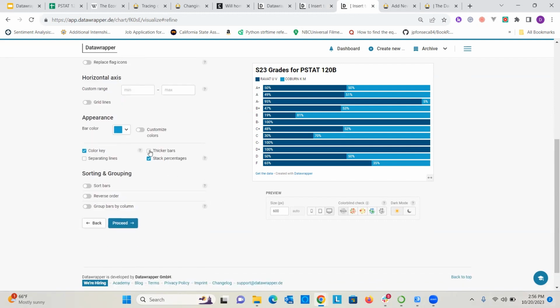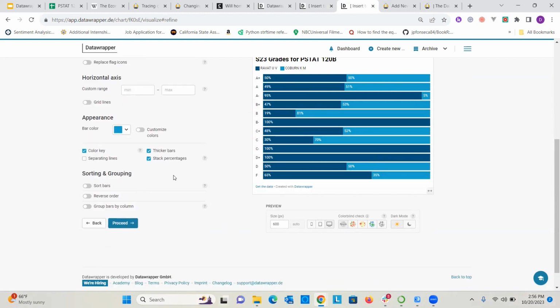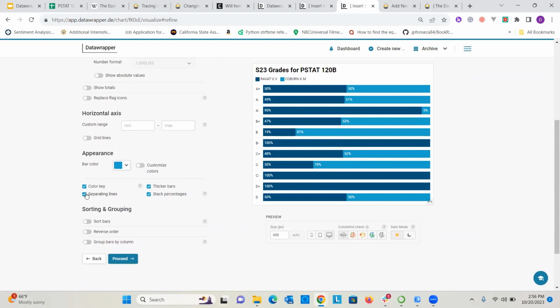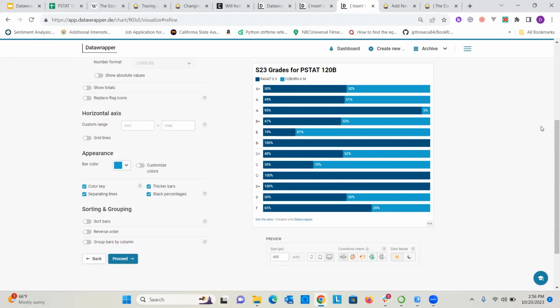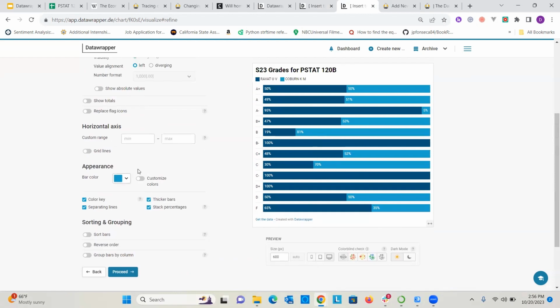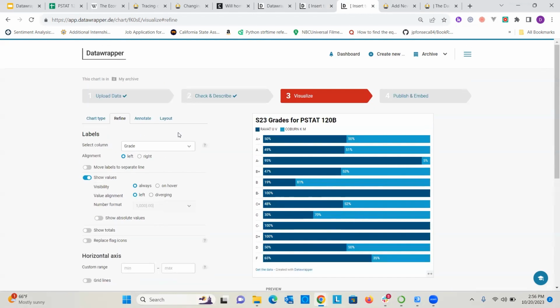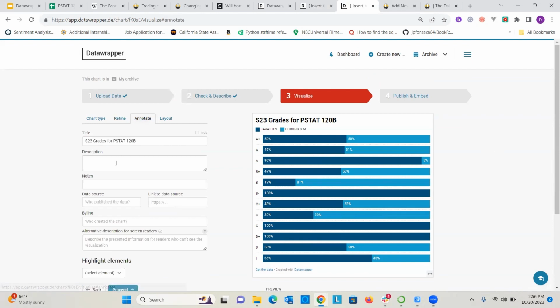So let's say I go with that, and let's say I want thicker bars because I like thicker bars. And I'm gonna add separating lines right here. So you separate the lines right there. And I'm not going to sort bars. I'm just going to leave it like this. And this right here is a chart. You don't need to add anything else. You can add anything else. You can add a description. You can add stuff like data source. I'm just going to add it here, just to have it.